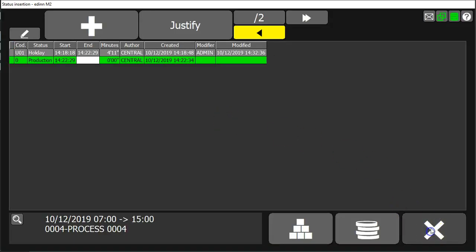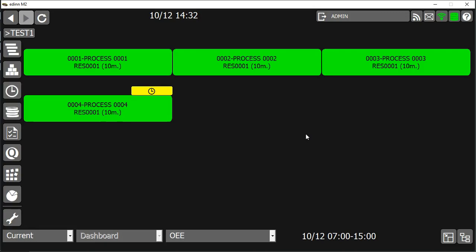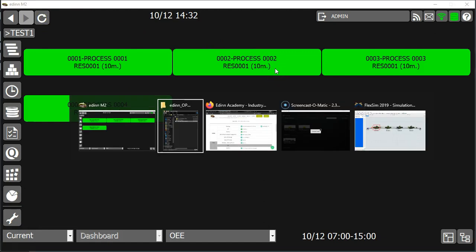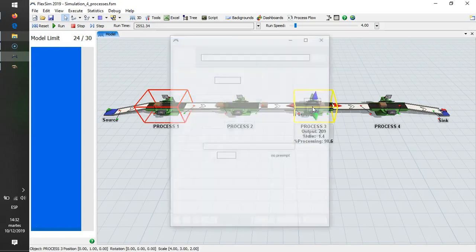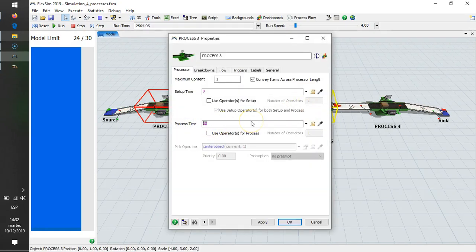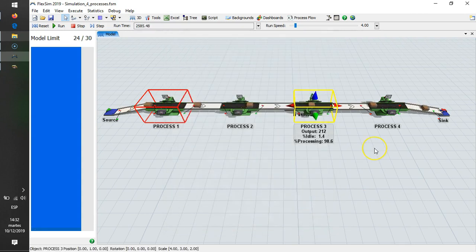Now that everything is justified, I'm going to create a stop, a failure in the simulation. There are many ways you can do this in Flexsim, but the easiest one is to just double click on the process, and when it says process time 12, I'm going to put a huge number. So now process 3 is taking a lot of time to process those packages, and therefore these packages are getting stuck there, exactly as if it was a failure.